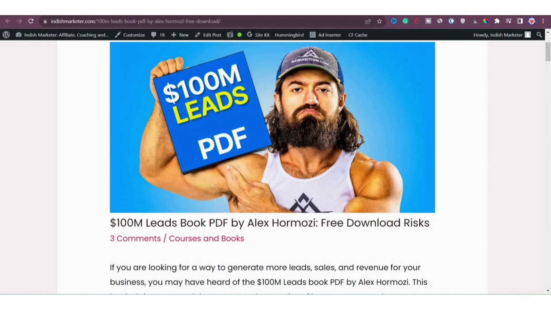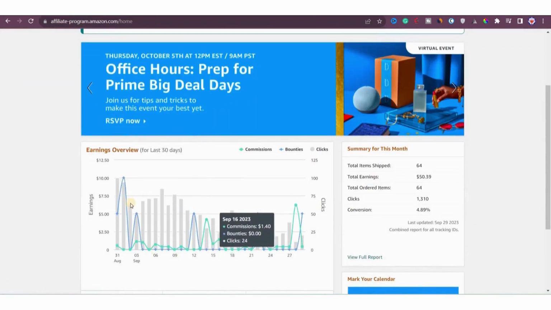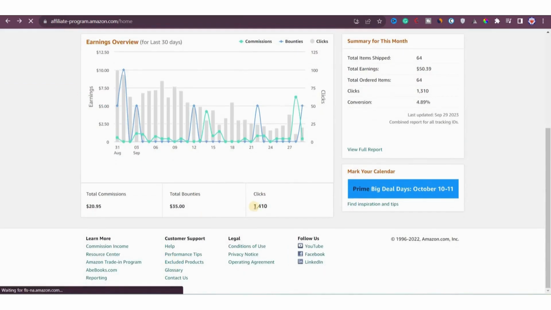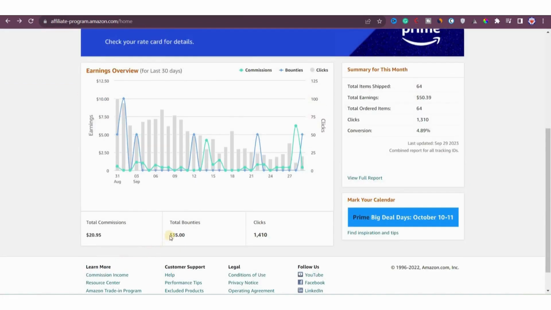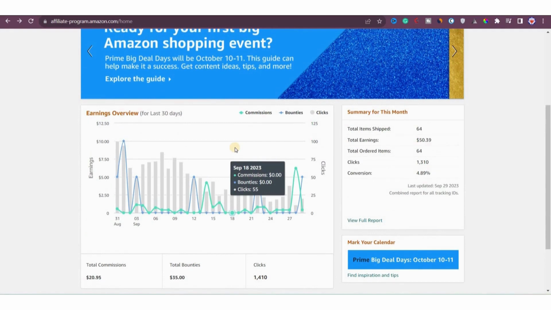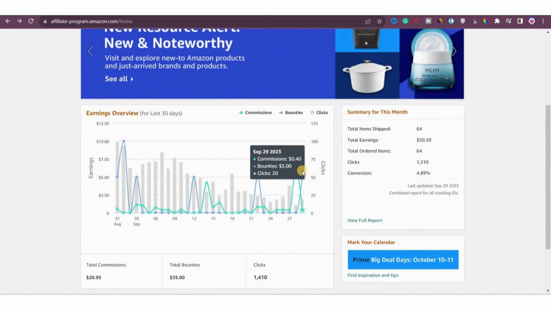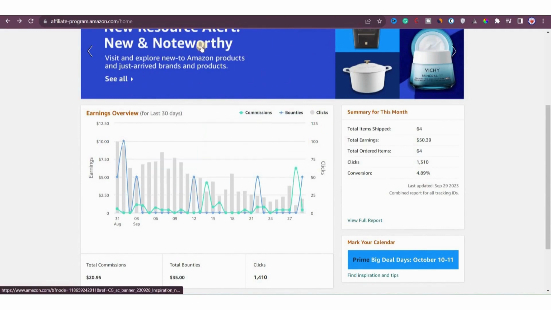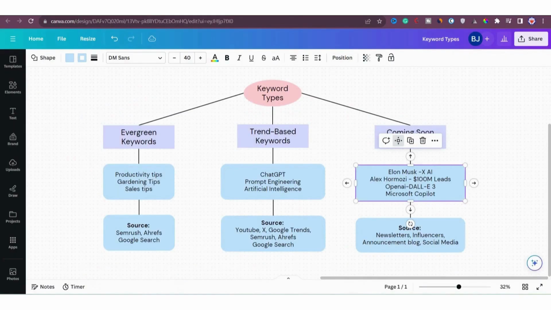If I take you to Amazon, you can see here that almost every day I'm getting sales. In this month I got 1400 clicks, right? And I know this is very little commission. You can see a total of 35 bounties and $20 commission, and a total of $50 in earnings. The real concern here is not that I am making much money, but the most important thing is that I am getting traffic. That's the primary concern with the blog. I'm very transparent in this video and I'm showing you everything, holding nothing back.